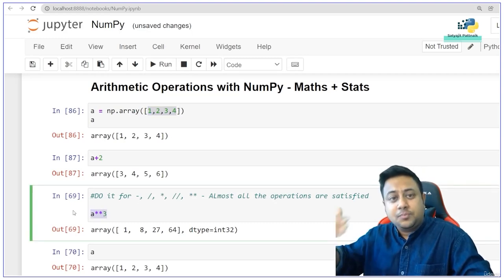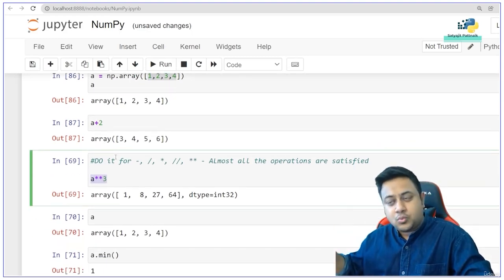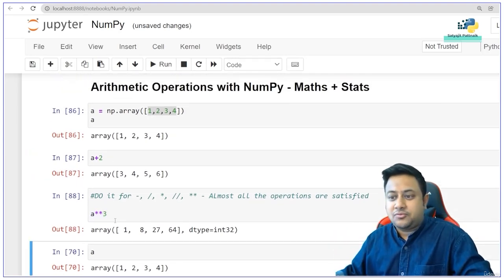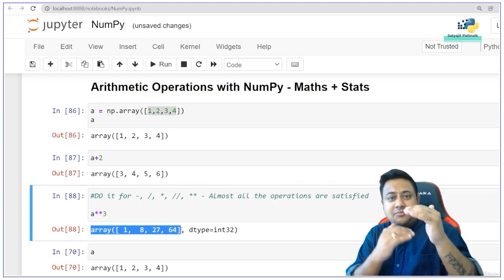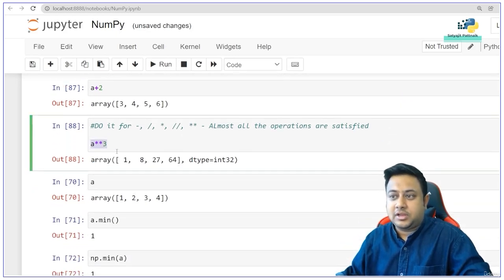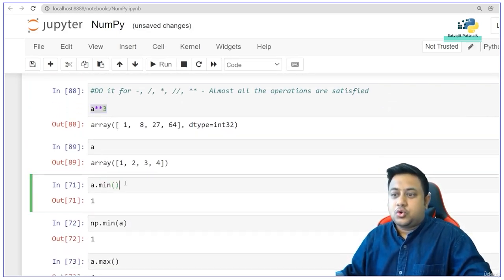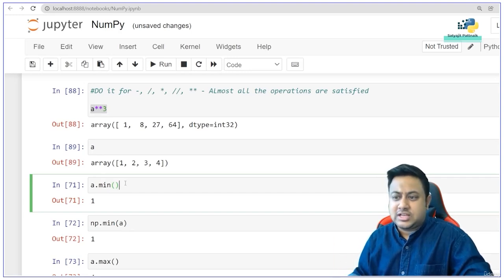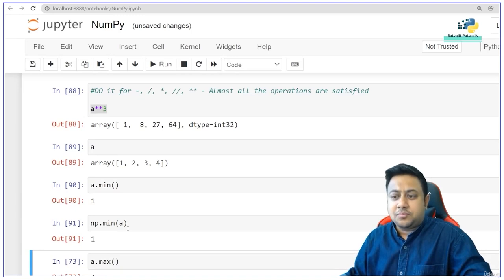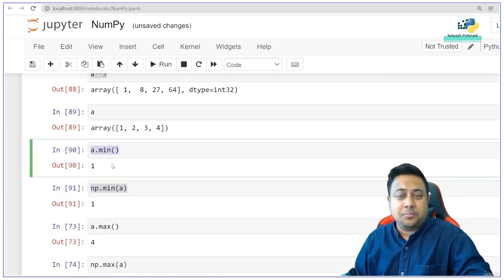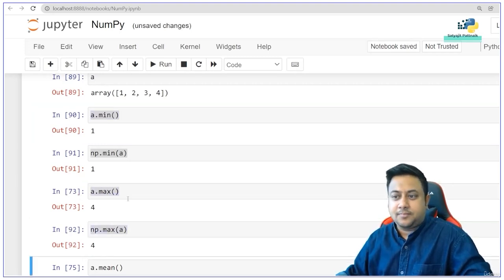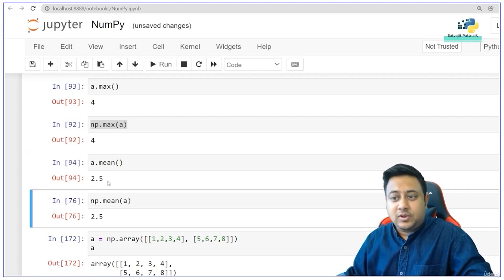Similarly, a to the power of 3, that means 1 to the power of 3 is 1, 2 to the power of 3 is 8, 3 to the power of 3 is 27. If you print this, each and every entity in your array is getting that mathematical operation. We also have mean, max, all these functions in the array. Let's say a dot mean, or np dot mean of a. We also have a dot max or numpy dot max a.